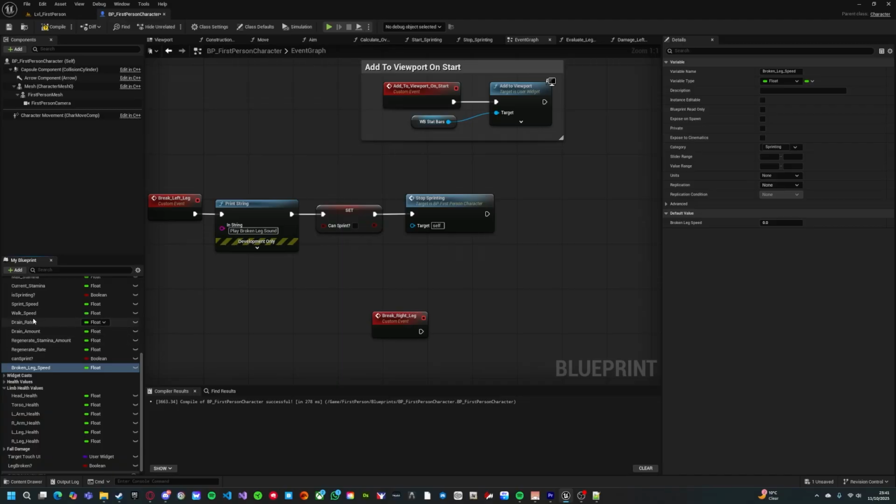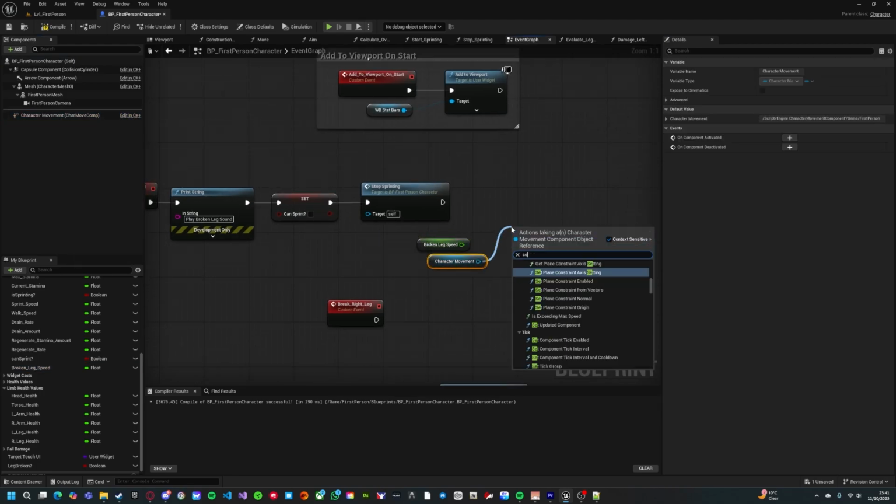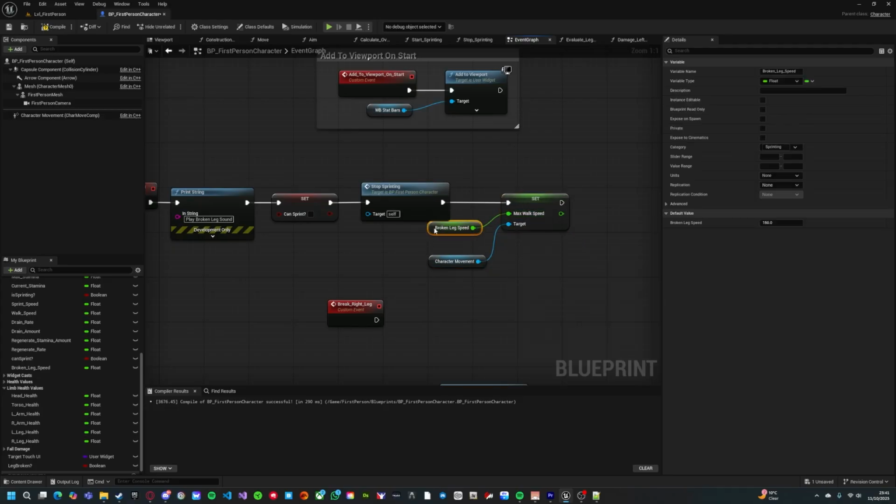And what is the default walk? The default walk we have is 300, but let's say that's way too high. You're not going to walk that quick. So we're going to set that to 150. And we're simply going to drag that in. And we're also going to drag in the character movement, and we're going to set max walk speed. And we're going to connect that into there.